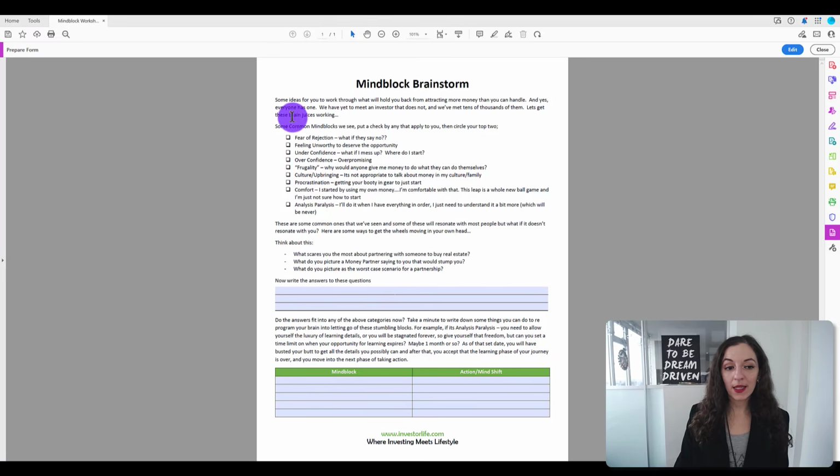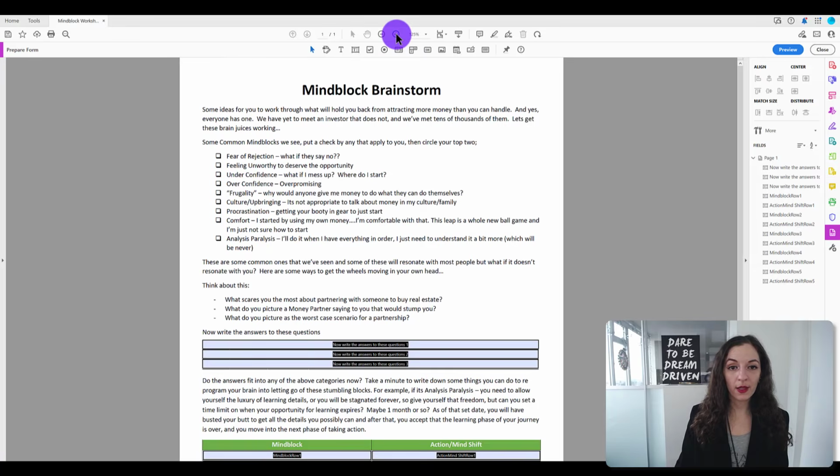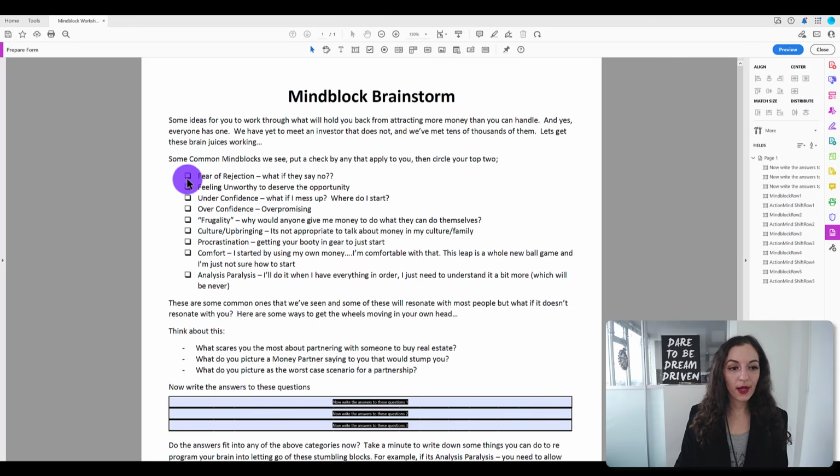And now we need to make these check boxes fillable. So hit Edit again on the top right. It's going to go back into that Prepare Form mode. And I'm going to zoom in. And we're going to create these check boxes.